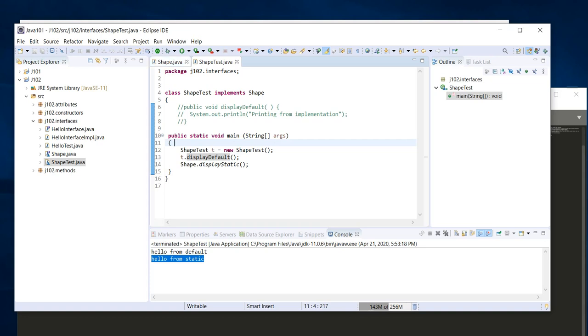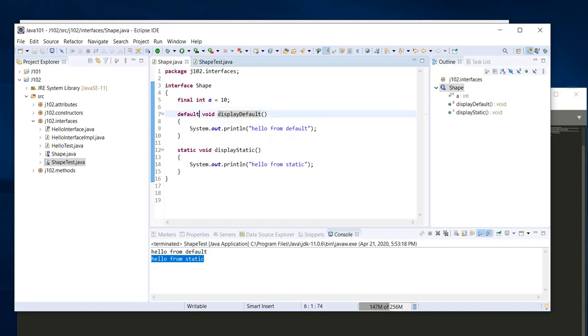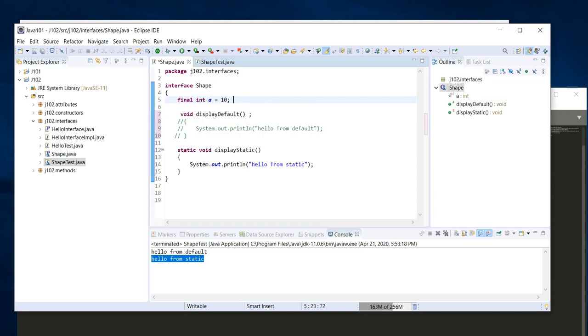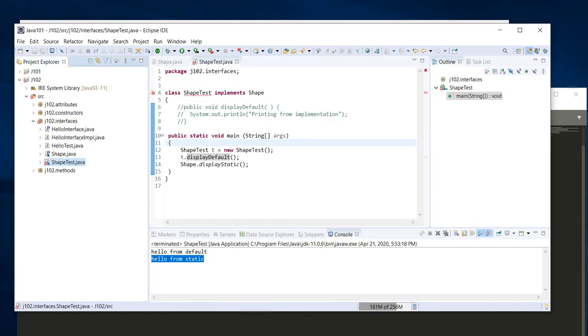So let's say I take off this default and I'm just commenting this out. So this is going to be a perfect implicit abstract method within the interface, so the interface doesn't have any problem. So when I save, you can see immediately there is an error here. So let's go there, and it's saying, hey, you have the inherited abstract method displayDefault which is not implemented here. So this is an error.